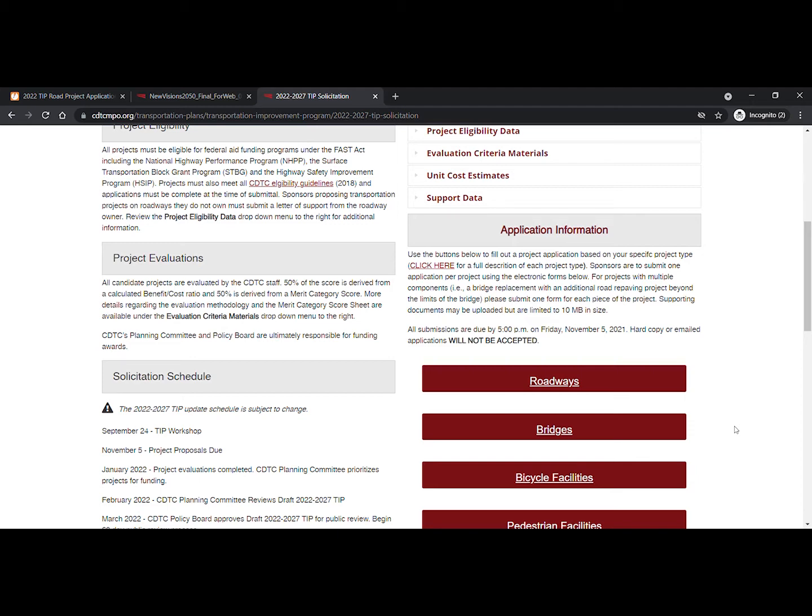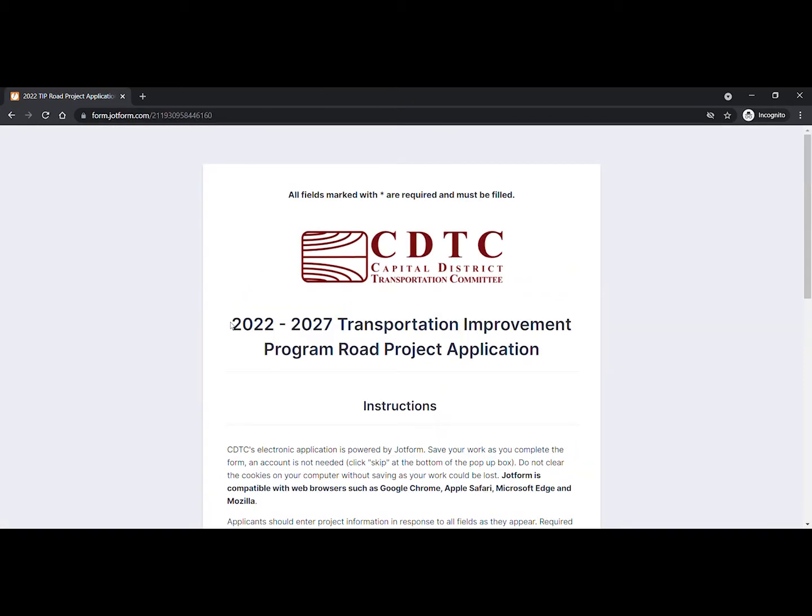However, several project applications may be bundled into a single federal aid project. For example, a sponsor may submit several separate road applications and request that all of them be combined to form a single project proposal. For this demonstration, we'll look specifically at the roadways electronic form.